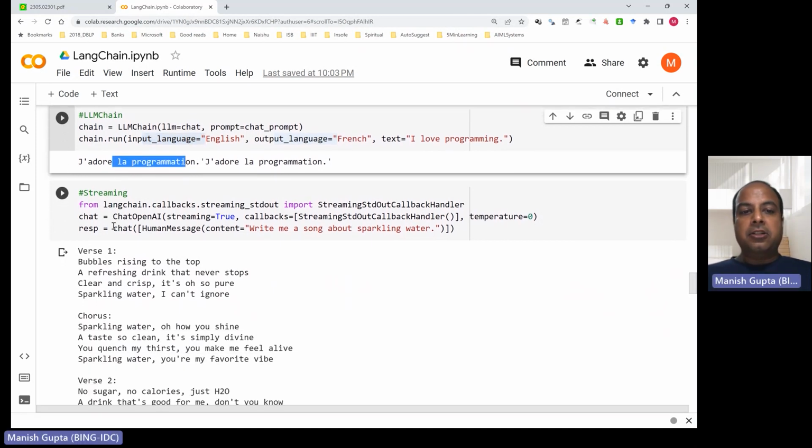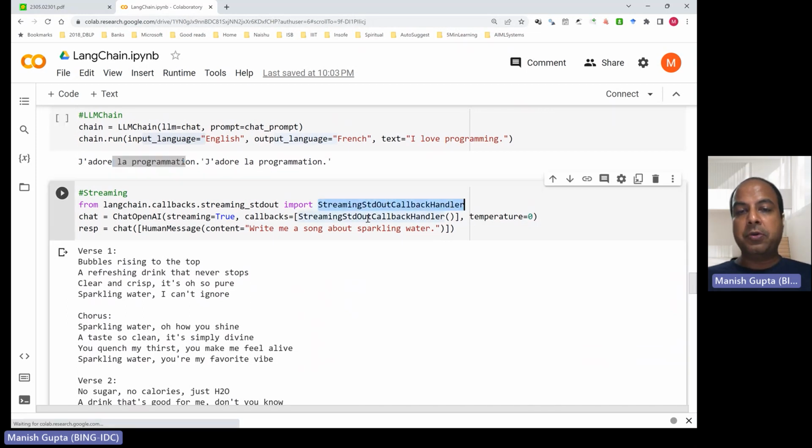It turns out you can actually also do streaming with prompt templates, or streaming in a chat-based scenario. So for example, for streaming, you can import StreamingStdOutCallbackHandler. And then you can call the ChatOpenAI constructor saying that streaming is true, and then set the callbacks to the StreamingStdOutCallbackHandler.